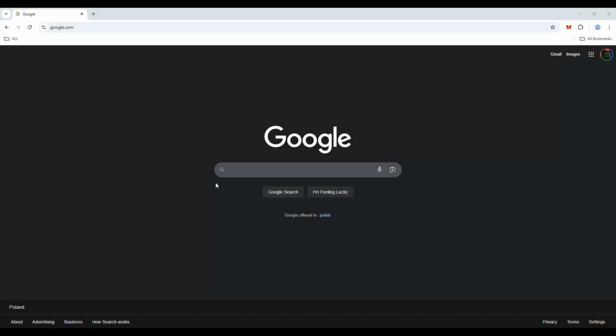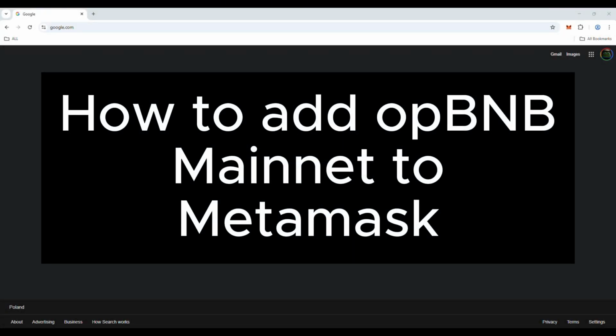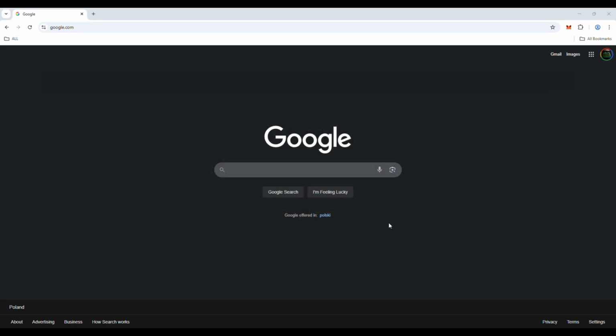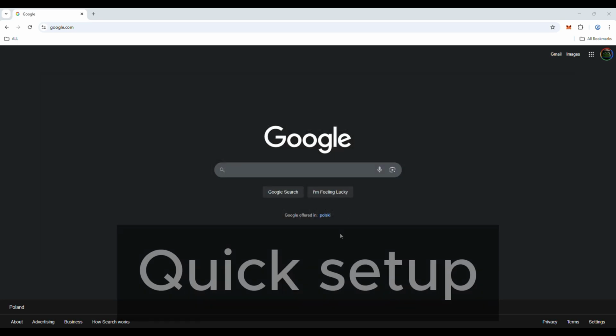Hello guys, in this video I will show you how to add opBNB Mainnet to Metamask. First method is a quick setup.